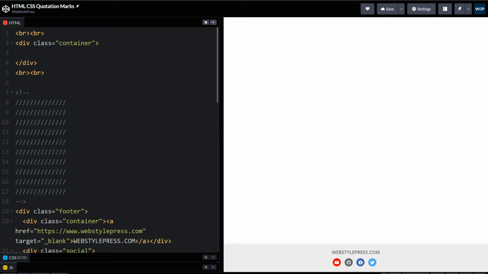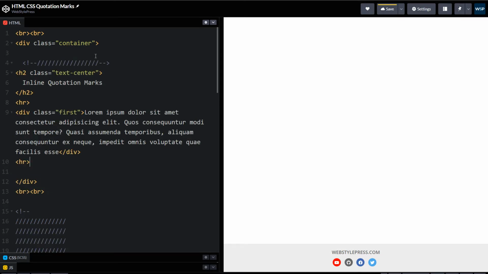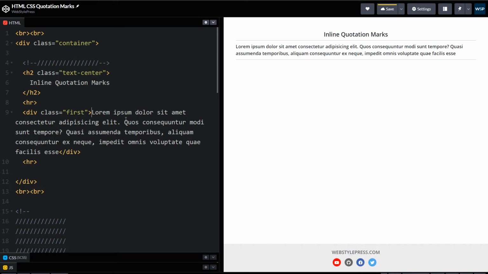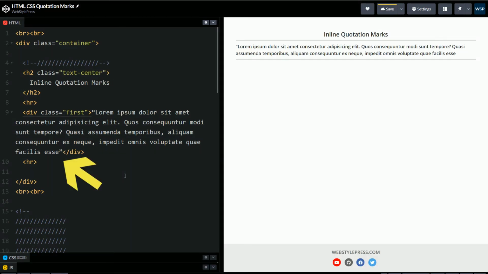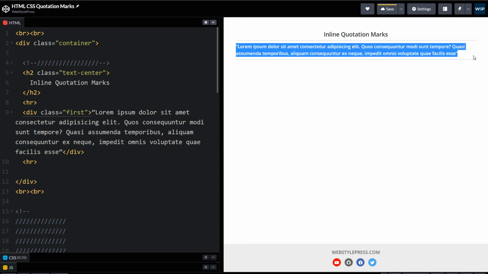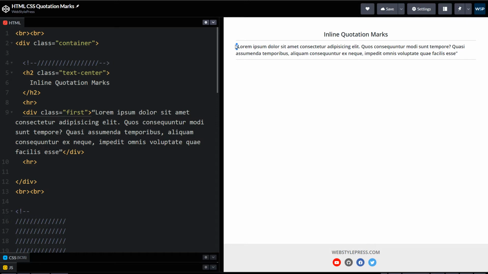Okay, one way to use quotation marks is to use the single or double opening and closing quote characters in a paragraph. For example, here is a simple paragraph. This is the opening double quote character, and this is the closing double quote character. But these opening and closing double quotes are not impressive. Also, the shape is not right. This shape is dumb shape, dumb quotes.